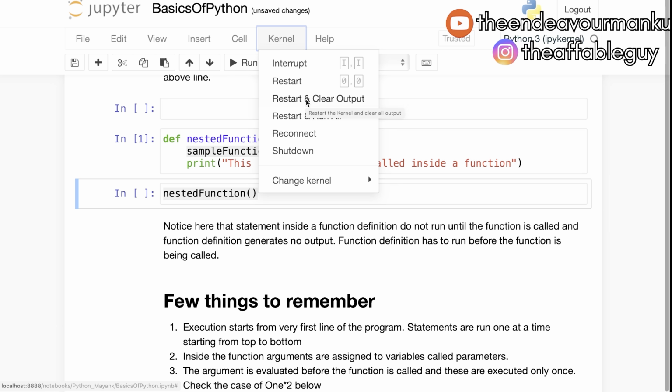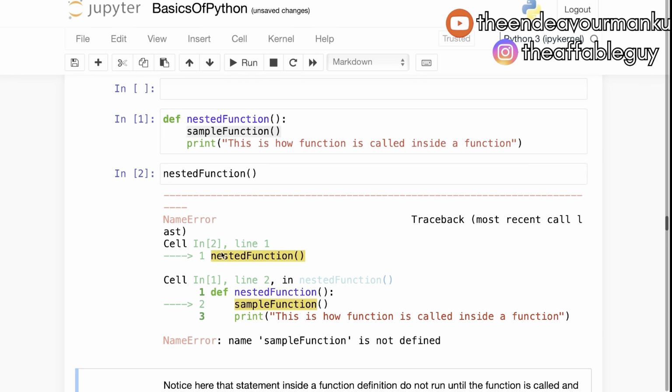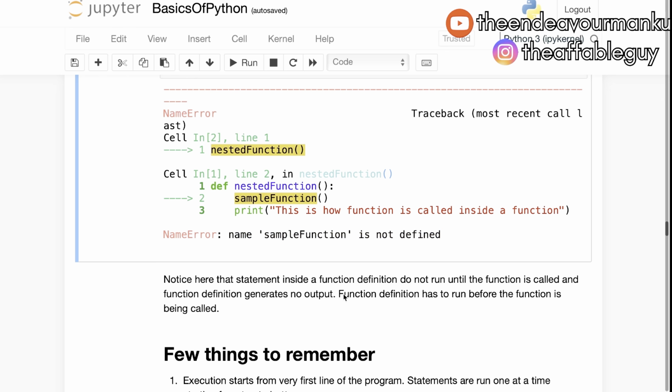So this kernel is started, basically it has forgotten all the things which we have executed before. So now when the nested function is called, it will not be able to understand sample function. And let's see what error it throws. It is calling this function and it is showing name sample function is not defined. So this is what I have mentioned here, that function definition has to run before the function is being called.